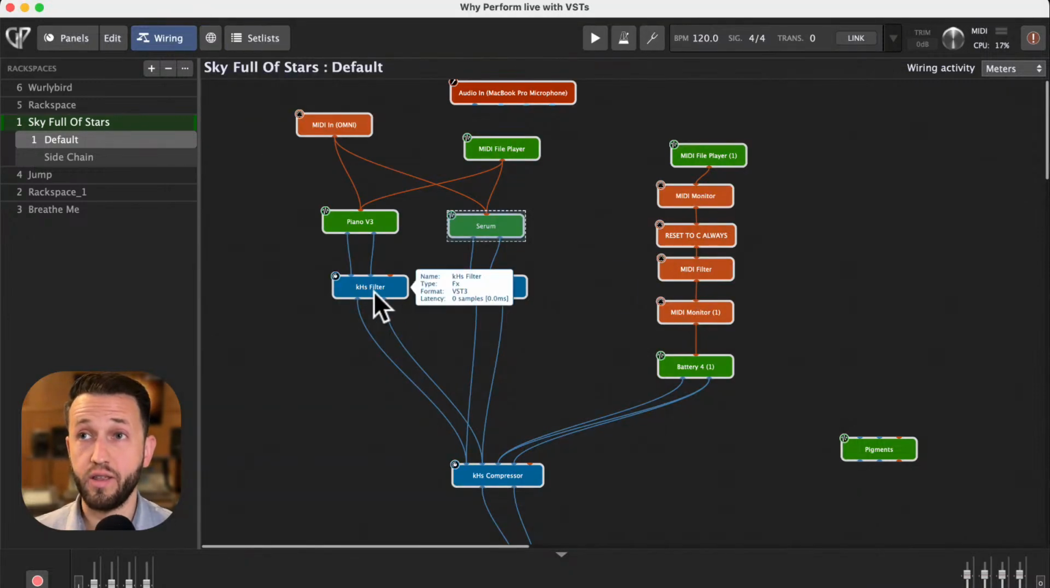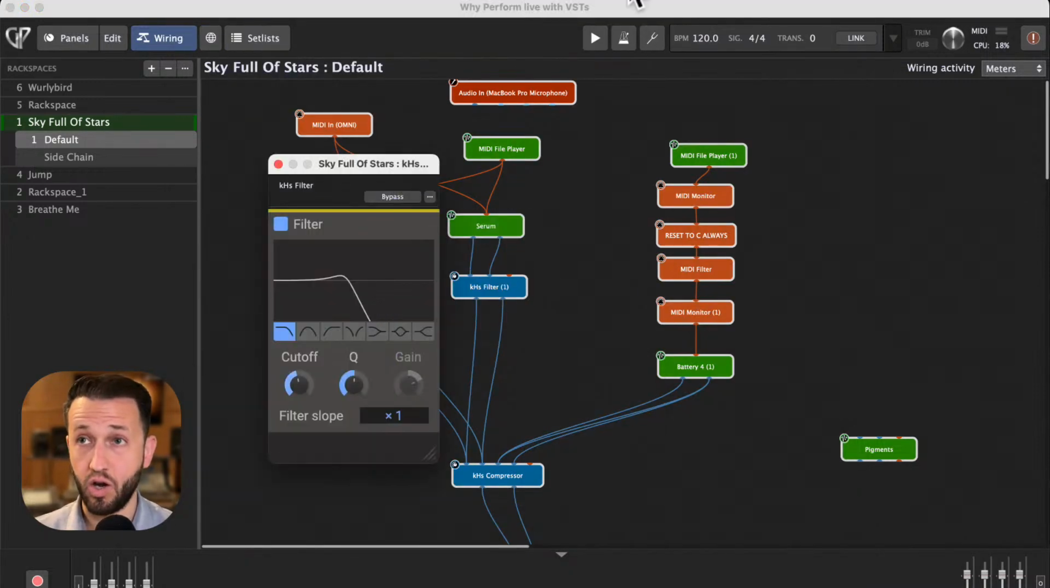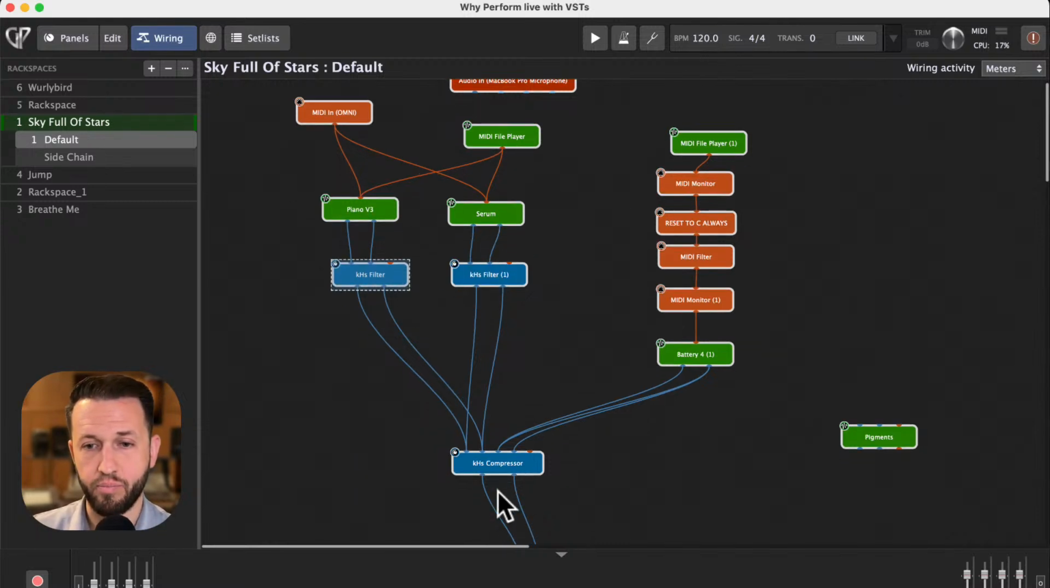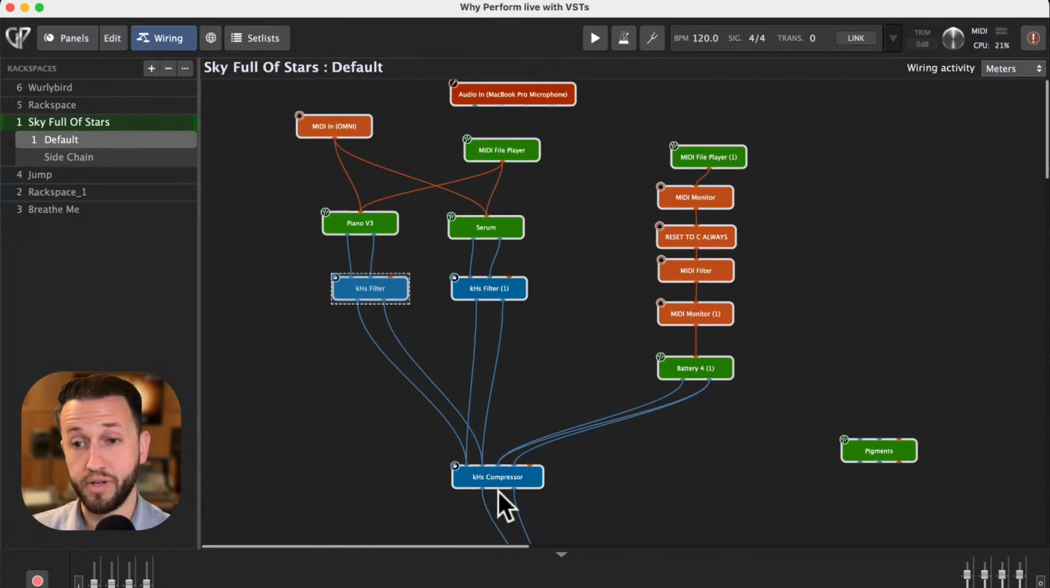And I have that running through filters from Kilohertz. This filter is completely free, so if you haven't checked out the Kilohertz plugins, they have a very powerful free bundle that you can get, and their stuff is really good and super stable. So I've got these two different sounds running through filters and then through a compressor before it hits my outputs.